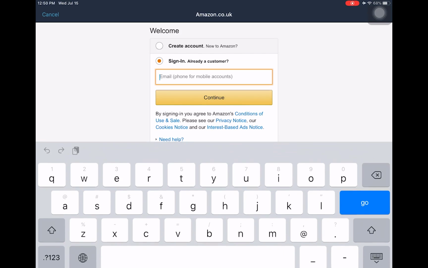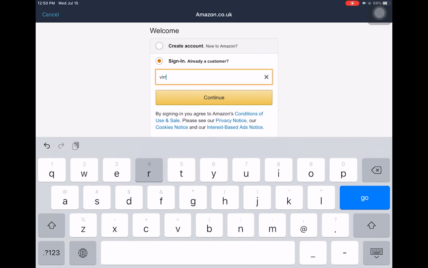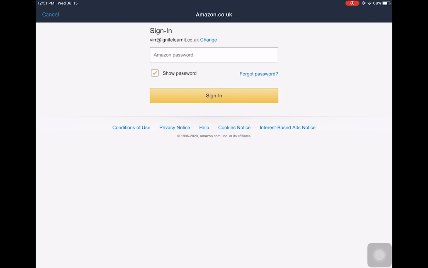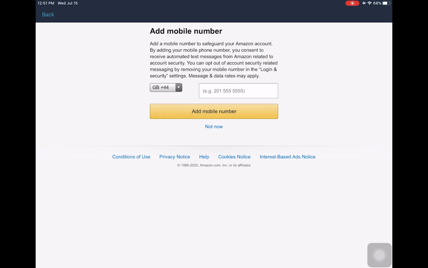Okay, so click sign in and I'll type in my email address, and then I'll put in my password. Okay, great. And now I can add a mobile number to the account if I wanted to, but I'm not going to, so I'll just click on not now.